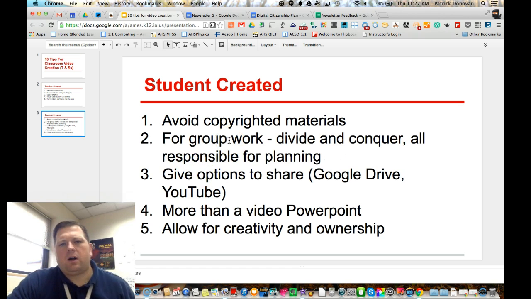Now for group work, it's a little hard when they're creating videos because there's really no tool out there that allows for great collaboration.